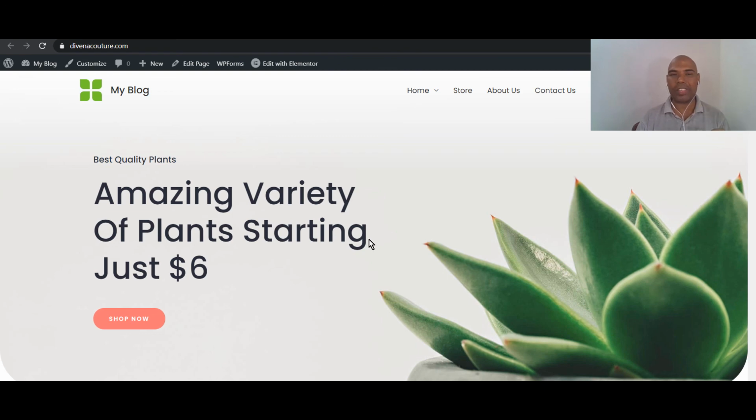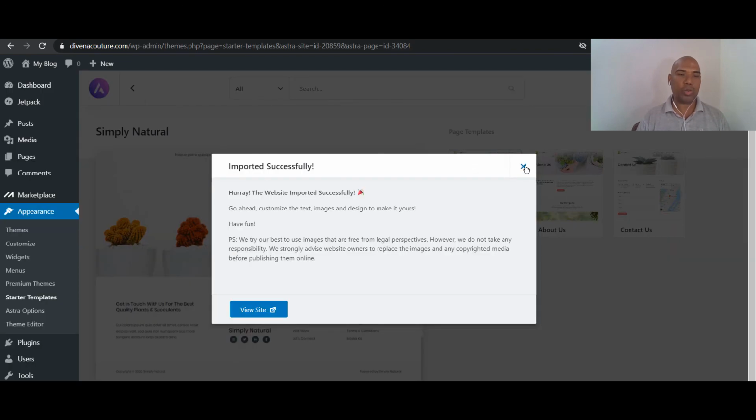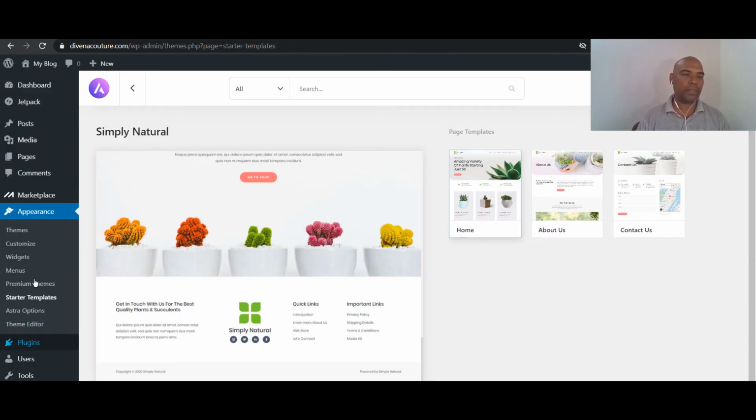That's how we install a theme, in this case the Astra theme, and use a starter template to make it look beautiful. The next step is about replacing these different elements such as images and text to make it even more beautiful. In the upcoming videos, I'm going to show you how to do that, and I will also look at all the different menu options on WordPress so that you can build your website as simply as possible.